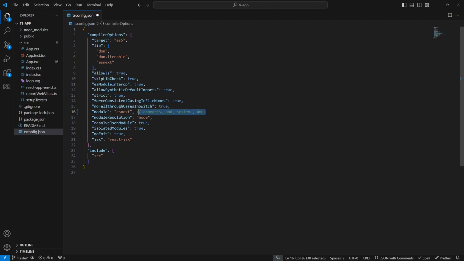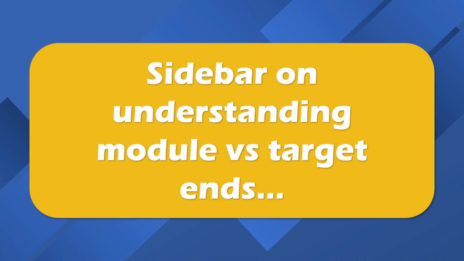We don't have to dive too deep into this, but just a call out because I've seen module and target to be a source of confusion for many people. Hope this clarifies it, and we'll move on to the next property now.